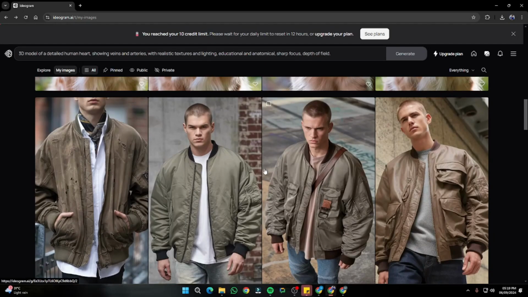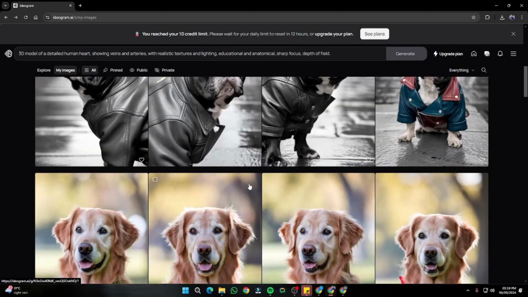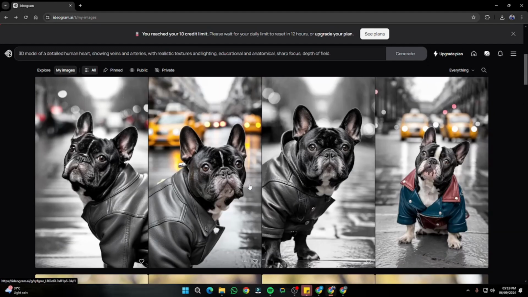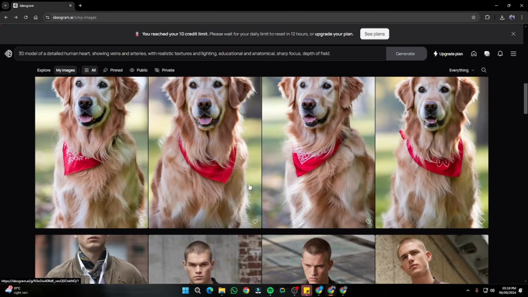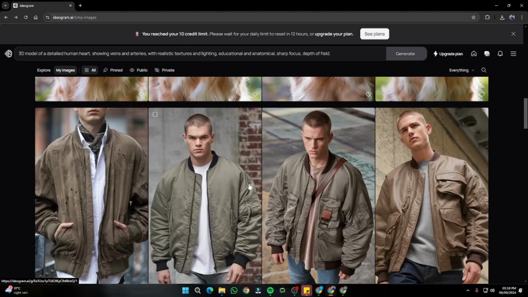So there you go, guys. This was a quick overview of the new Ideogram 2.0, and how realistic this AI tool has become. We specifically talked about some of the AI realistic images, and we compared that to Midjourney.